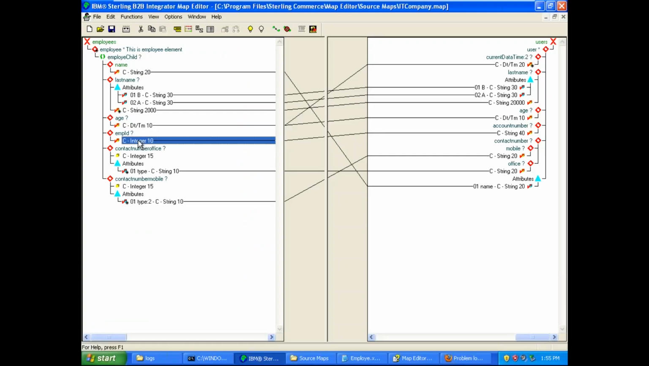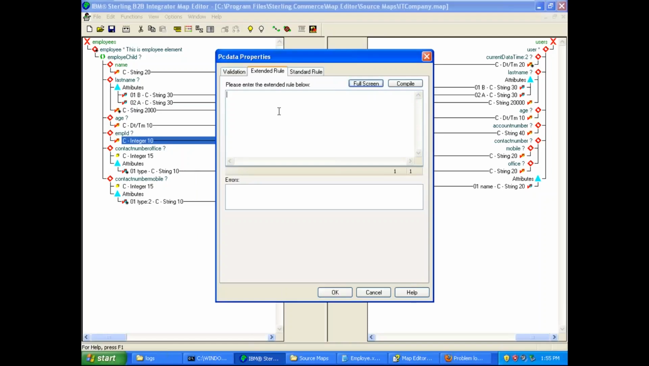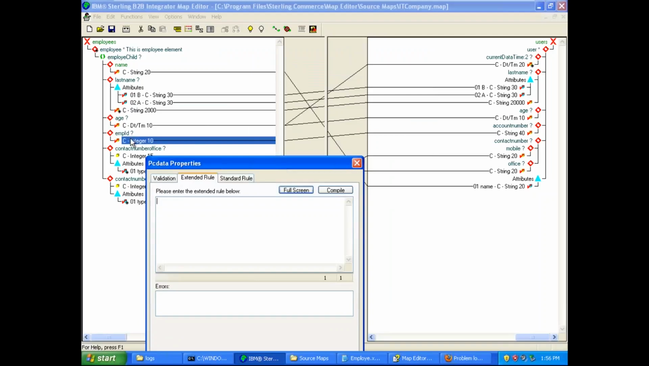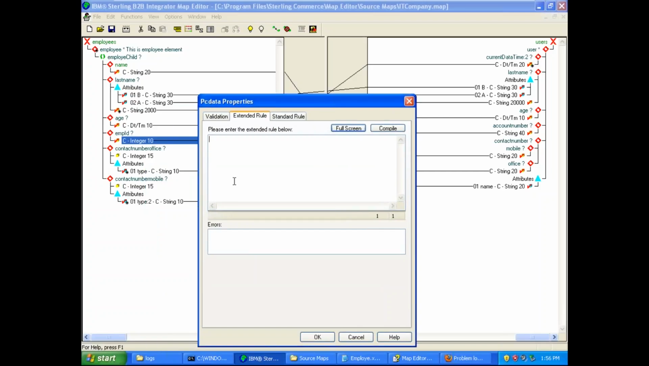Suppose we have this employee ID right here, which is an integer. Say the requirement is that we need to add 100 on the employee ID before we assign the employee ID to the output side. You can see that the employee ID is being mapped to the account number. So now let's see how we can do it. Our requirement is to add 100 to the employee ID.